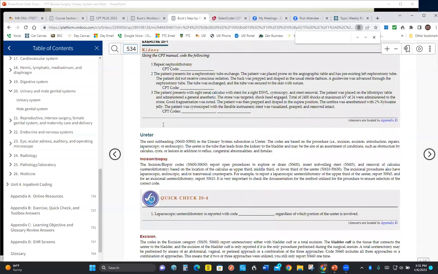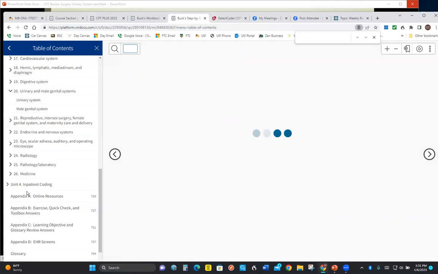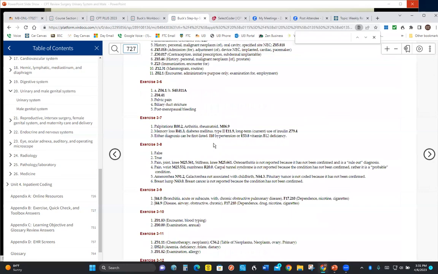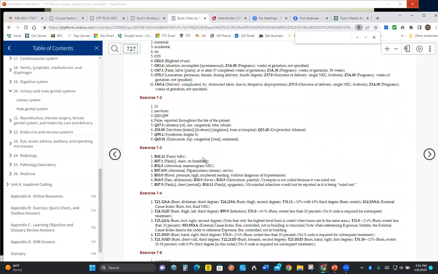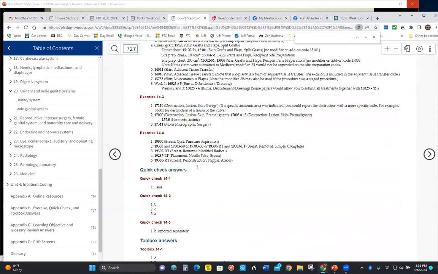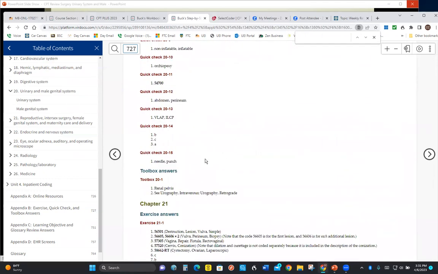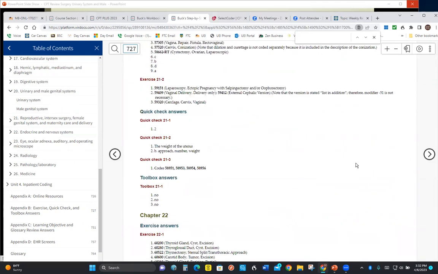So here's another one, exercise 20-1. It's only focusing on the kidney. This is a great opportunity here for you to use your CPT manual, look up the codes, and see if you get it right. And then if you get it wrong, you always can come to Appendix B. Let's go there right now. So this is exercise 20-1. So I'm just going to click on Appendix B. And as you can see, all the exercises are here, so you can actually check your answers. So let's go. So all those quick checks that I went through, those are there. So 20-1.